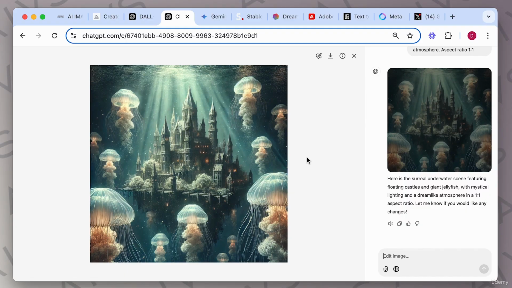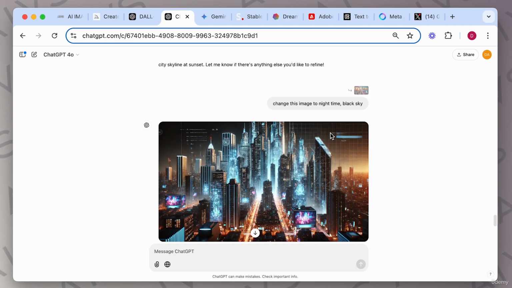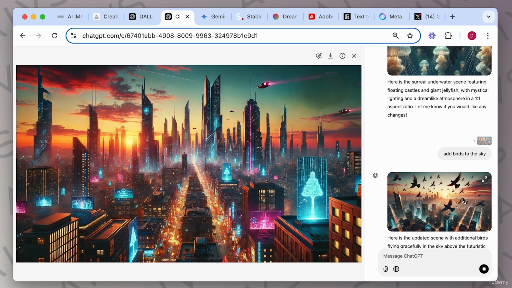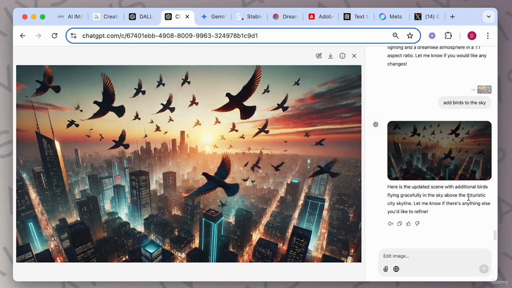DALL-E is actually very good at understanding what you mean. Most of the time, where it has faults, it's the inpainting tool and being able to change this. But now I'm going to give it instructions on here. Instead of trying to inpaint and select, let's just say add birds to the sky, and let's see what it does. Okay, so it changed the image quite a lot.